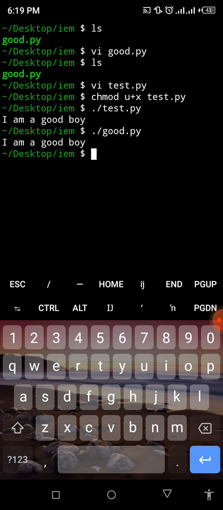Now, what is the difference? Firstly, the first one, which is very obvious here, is number one: one is test.py, while the second one is good.py. So you can see that one is test.py, the other one is good.py. Now, that is the first thing we can use to differentiate it. Now, the second thing is one is not a main file and another is a main file.